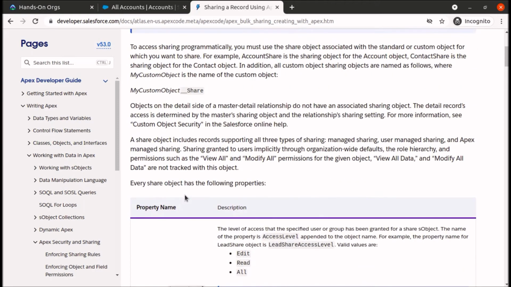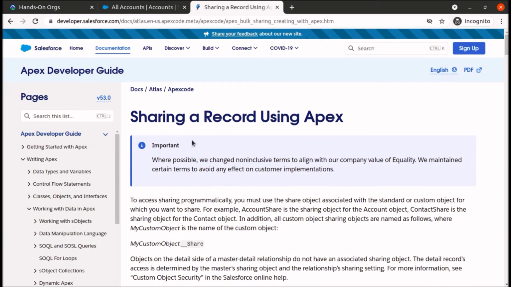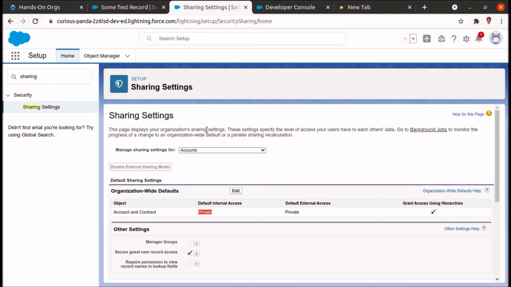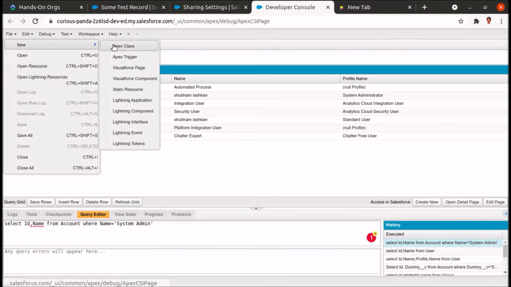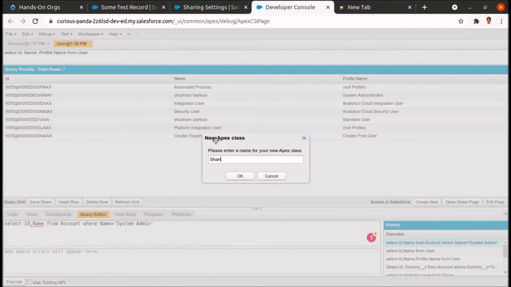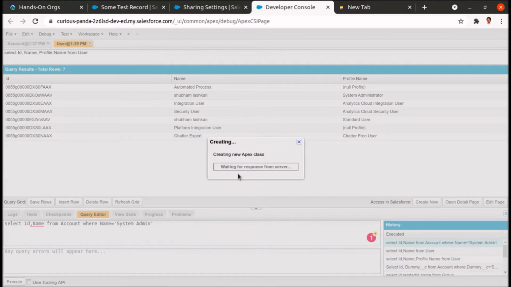So let's do one thing, let's write the Apex code to share a record. So I have opened my developer console and let me create sharing account object. So this is the class which I am creating here.